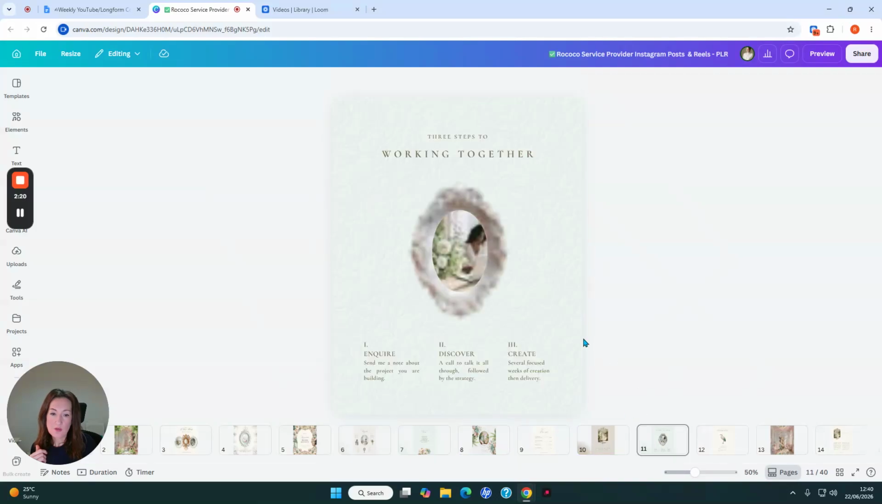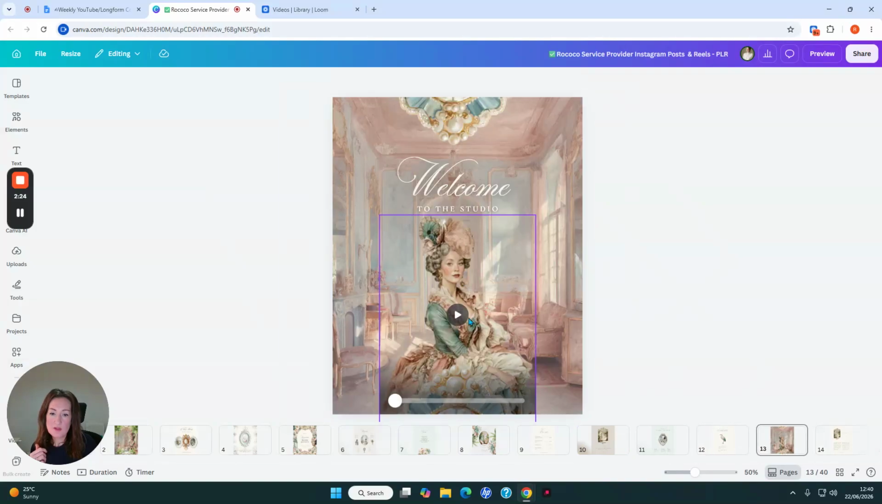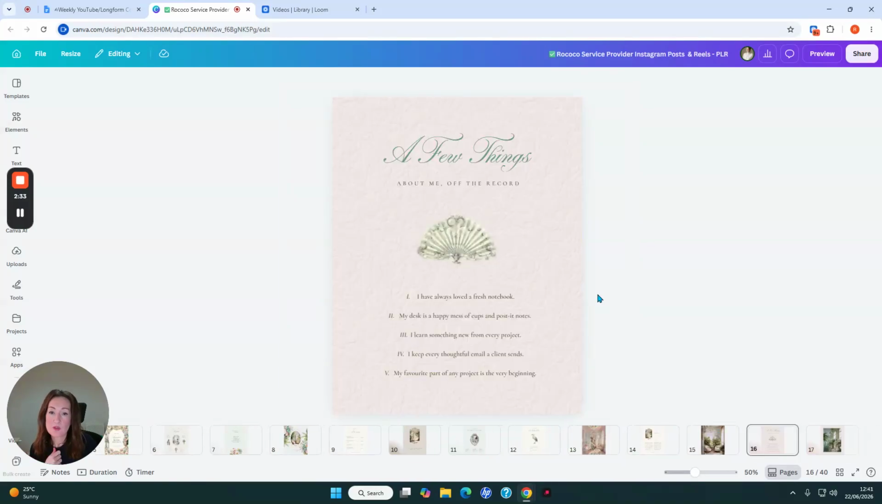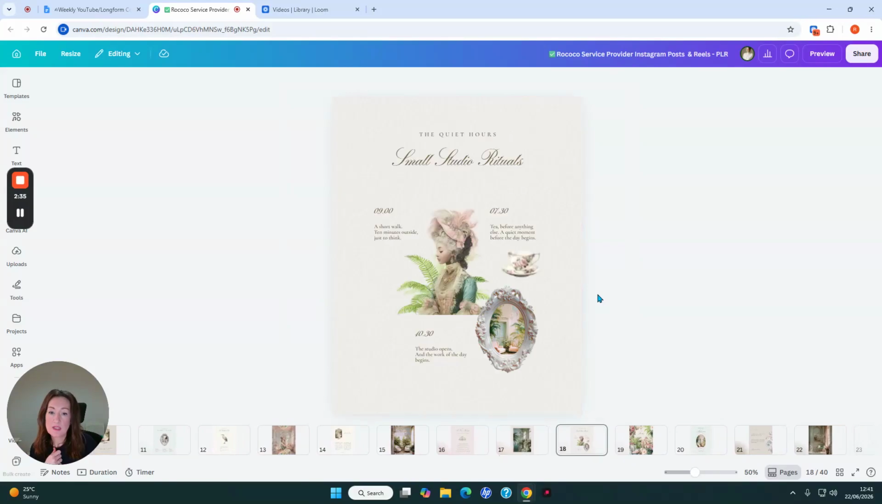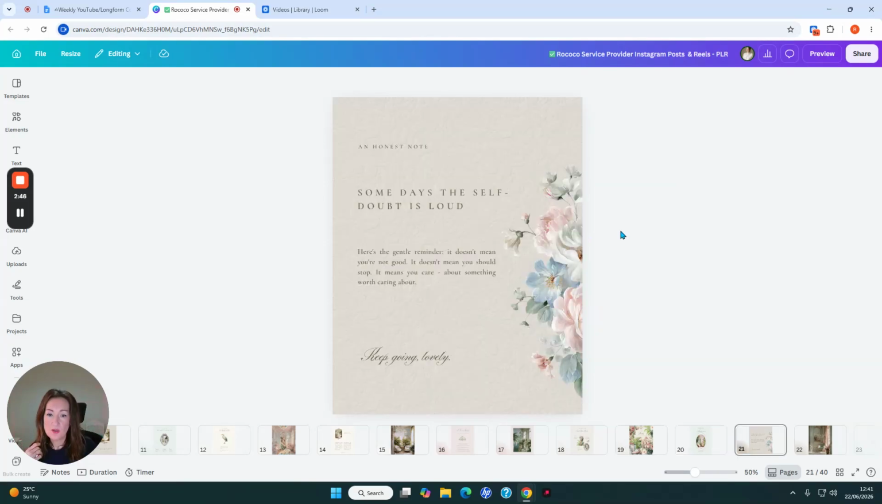So if I just go through and show you all the different posts, this has a video in it, and I also created some reels as well as part of this pack too. So if I just go through quickly, this one's really vibrant, and this one's really lovely as a reel as well, because all of the clip art elements come together, which I'll show you.